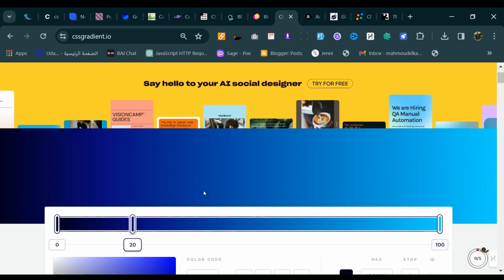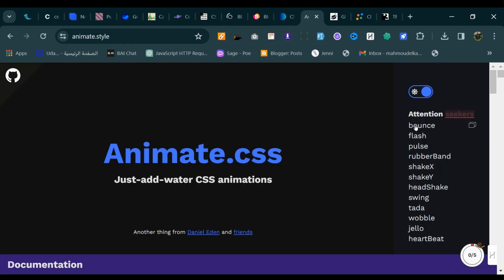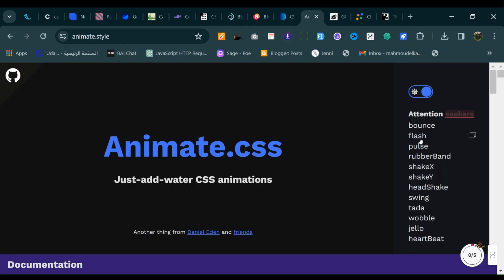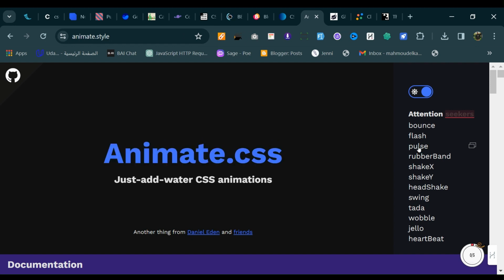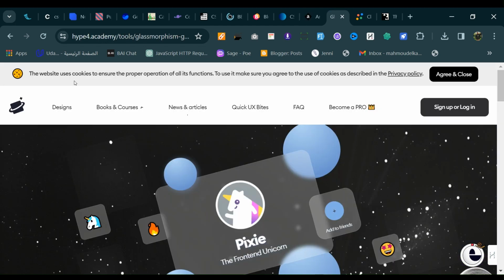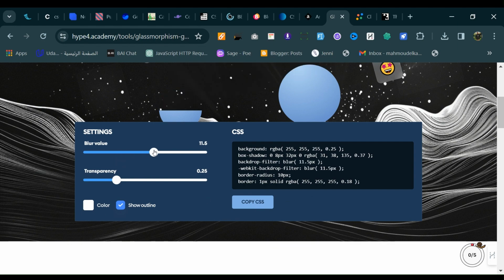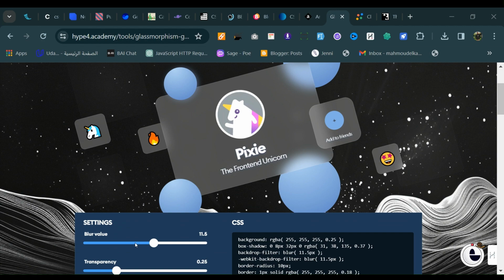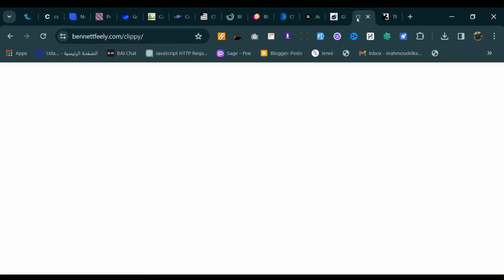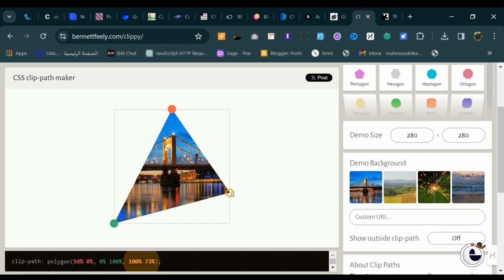11. Animate.css. Animate.css offers an extensive array of pre-made animations for seamless integration into your project. 12. Glassmorphism. Glassmorphism allows you to create glass-like elements, tailoring transparency, blur, and color for the sought-after frosted glass look. 13. Clippy CSS Clip Path Maker. Clippy CSS Clip Path Maker enables easy creation of intricate shapes.